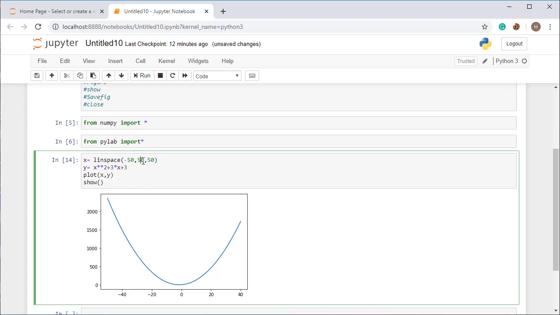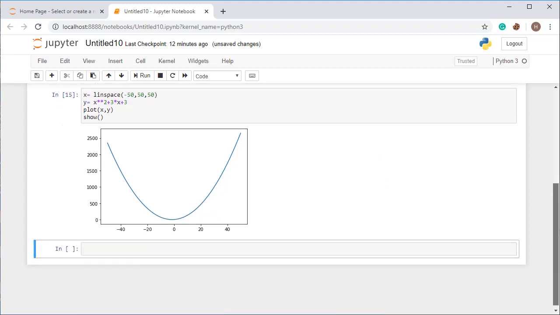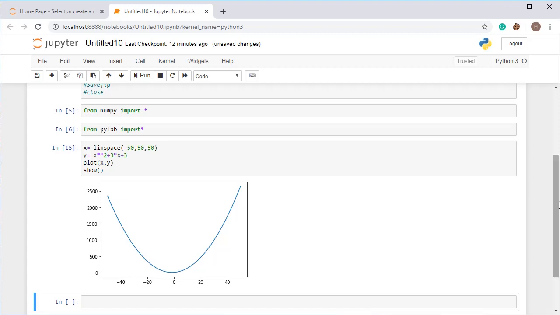Not satisfied. Yeah, it's quite good. All right, till now not fully satisfied, but it's okay. So this one is the graph for the quadratic equation. So in this way you can plot the graph for a quadratic equation.